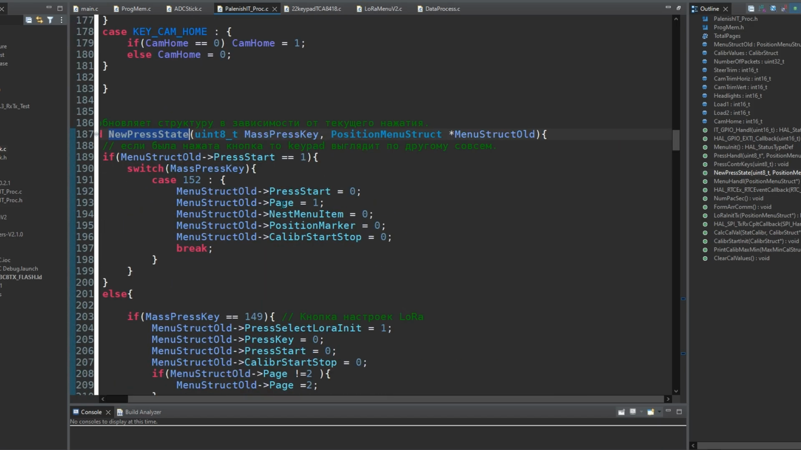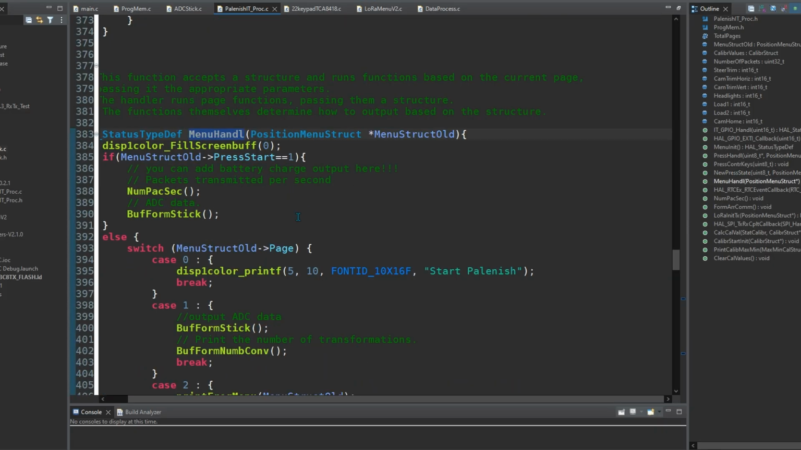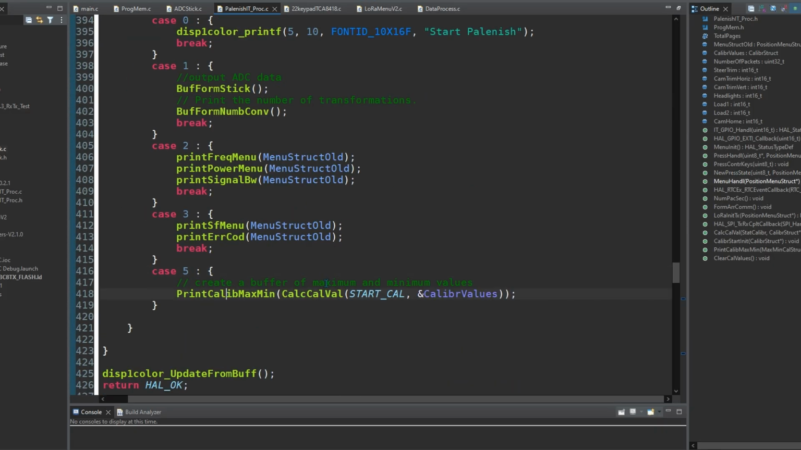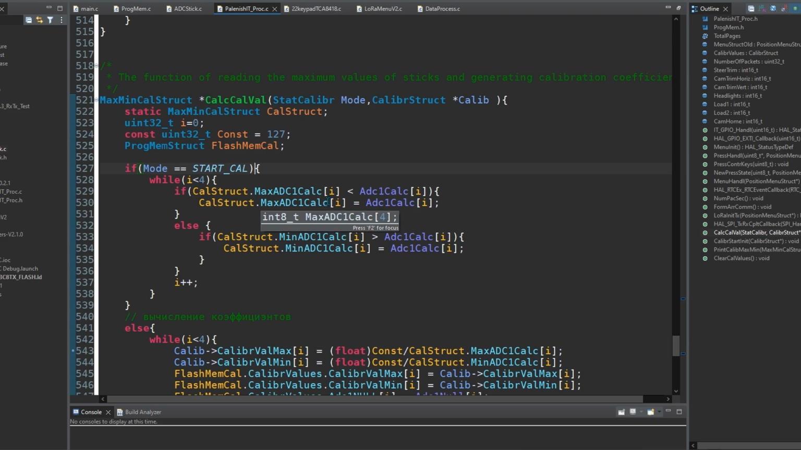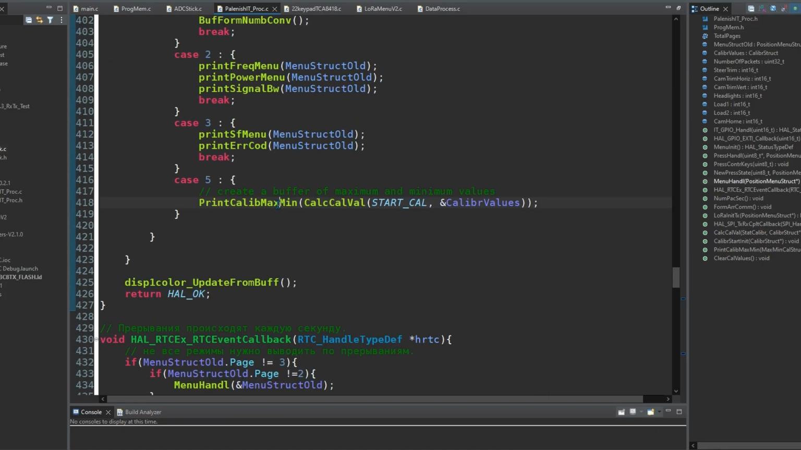Next, in the key press menu, we will run cal_val. When calibration starts, this function simply writes the extreme stick positions to the structure. It will write every second, so there is no need to rush. Simply slowly move all the sticks to their extreme positions. During calibration, the values of the sticks' extreme positions will be displayed on the screen using the print calib max min function. After calibration is complete, press the calibration stop button.